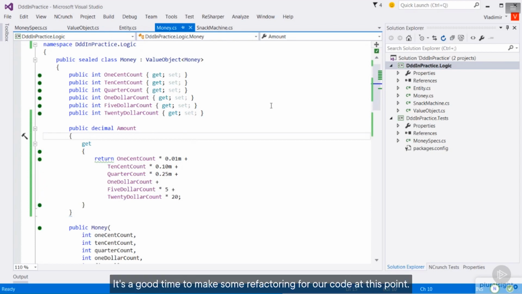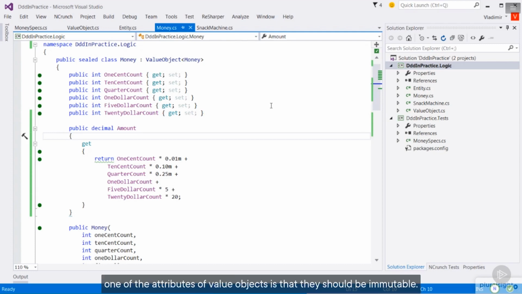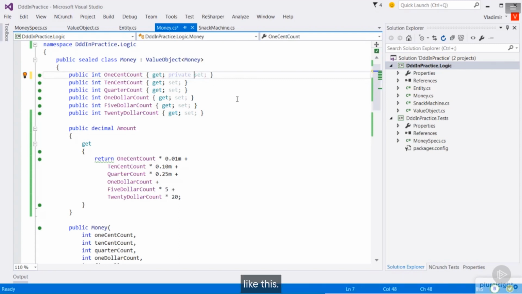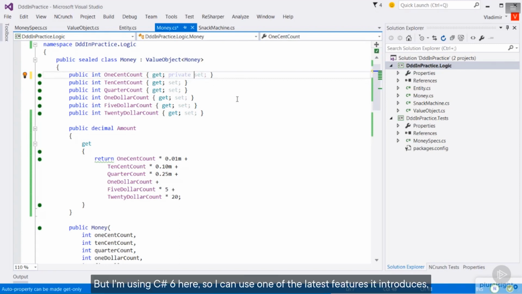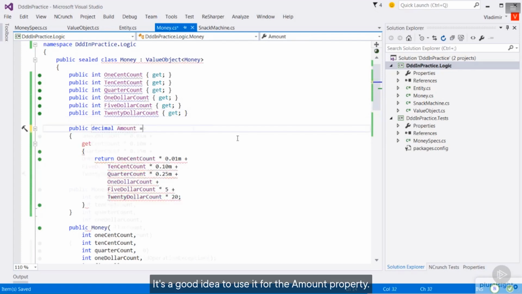It's a good time to do some refactoring for our code at this point. You can see the properties of the money class have public setters, which means that they can be easily changed by the external code. Remember, one of the attributes of value objects is that they should be immutable. To implement immutability, we could just hide the properties from the outside world by making them private, like this. But I'm using C# 6 here, so I can use one of the latest features it introduces, read-only properties. To implement a read-only property, I just need to remove the setter, and here we are, our class is now completely immutable. Another feature C# 6 adds is expression-bodied members. It's a good idea to use it for the amount property.